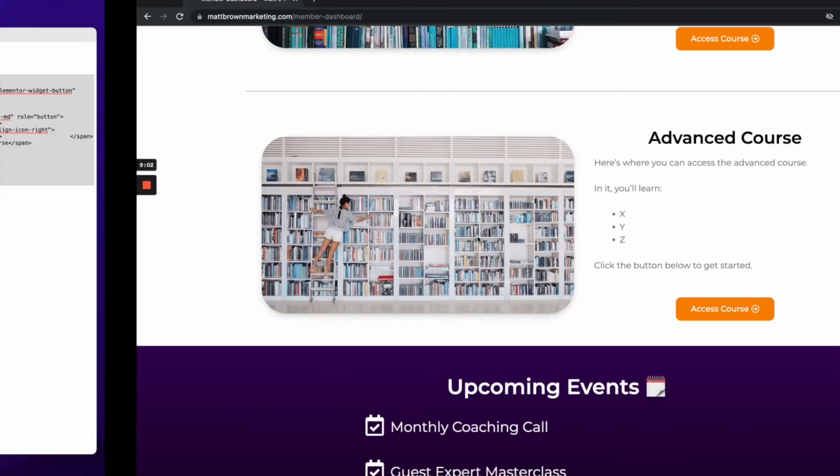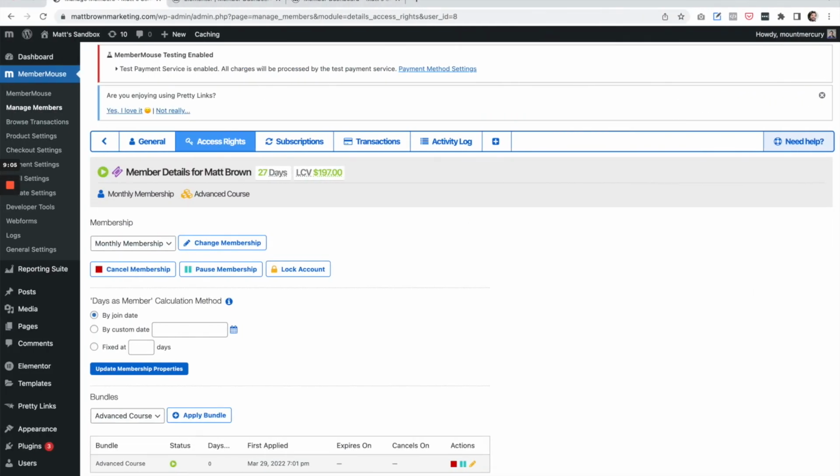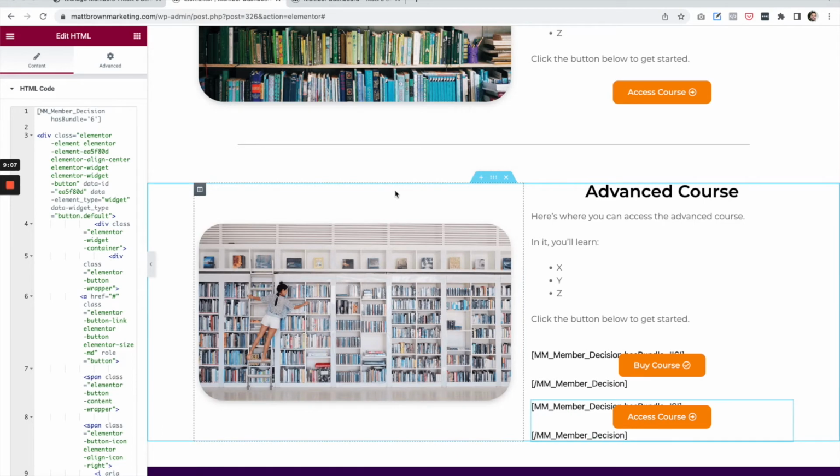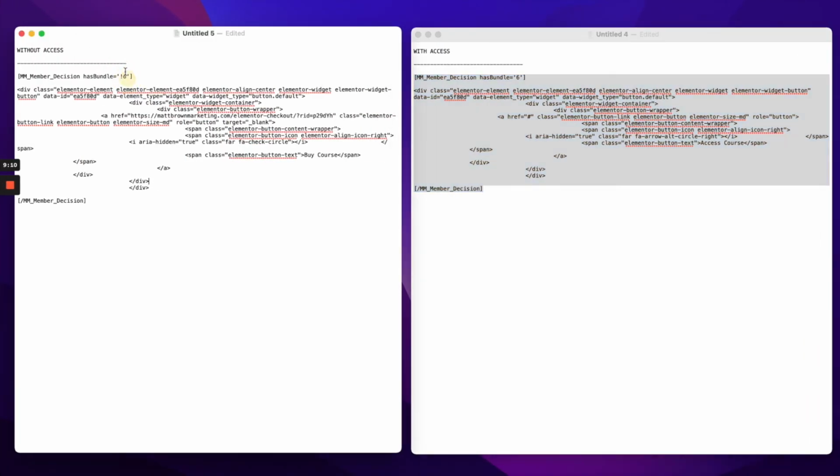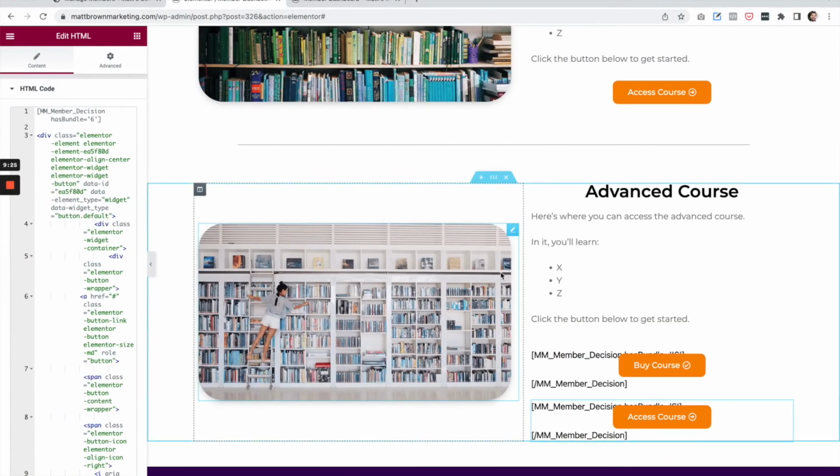But the key thing to keep in mind is that we're using the member decision SmartTag to determine, does the person who's logged in have the bundle or not? If they have it, we're displaying the content between these brackets. If they don't have it, we're displaying the content that's not between these brackets. And so this can be applied to anything on your site, but for this example, we just are using this button as an example. So you could even have it be applied to the copy that's here, or you could have this whole section be displayed differently.